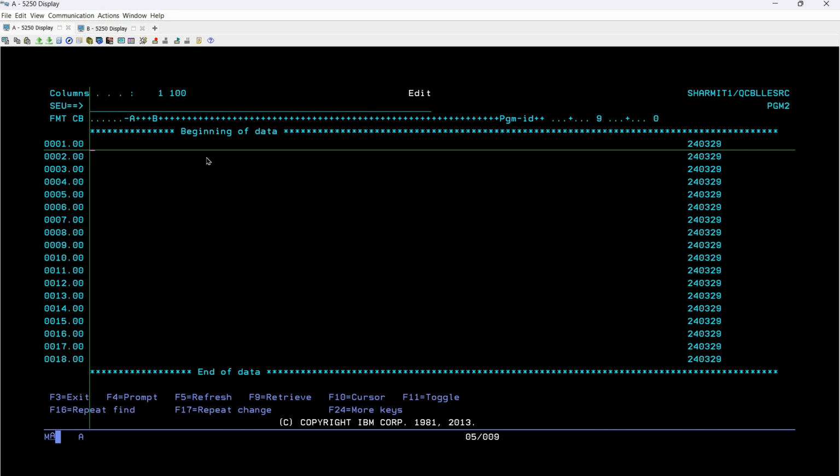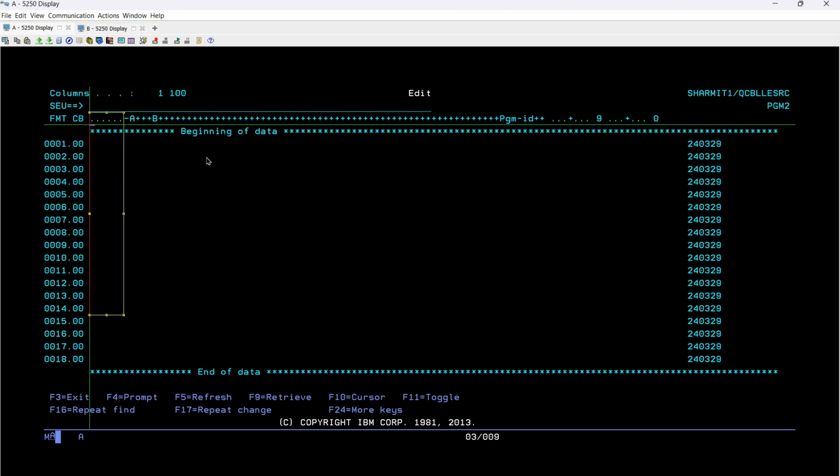From here you can count till 6: 1, 2, 3, 4, 5 and 6. These initial 6 spaces are reserved for the line number, the area that I have selected. So make sure not to put your code in these columns. This is for the sequence number, or you can say the line number.